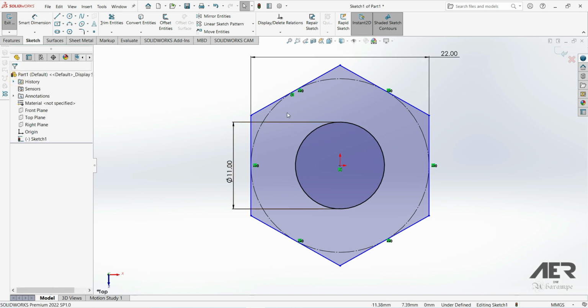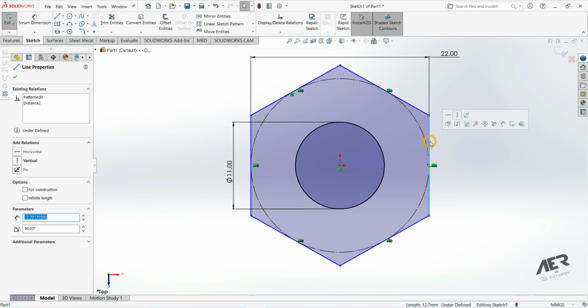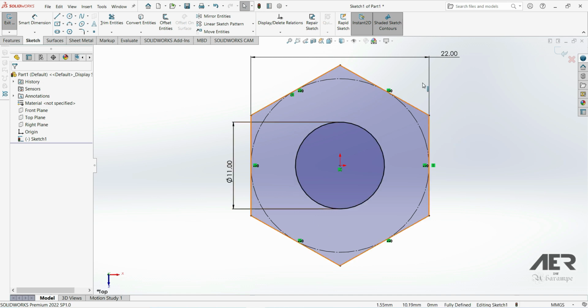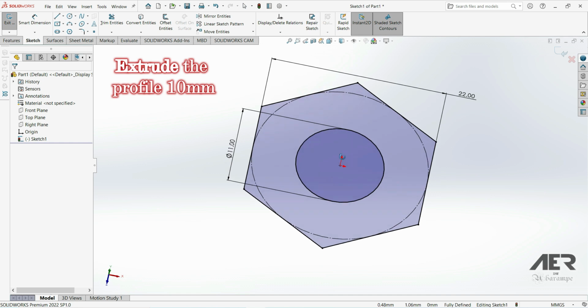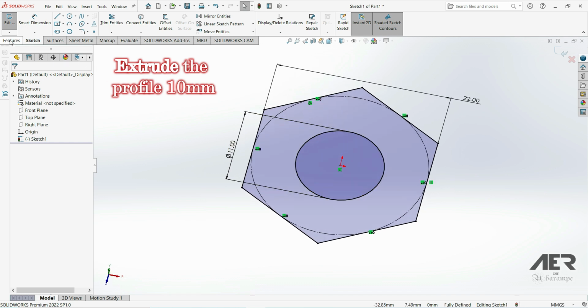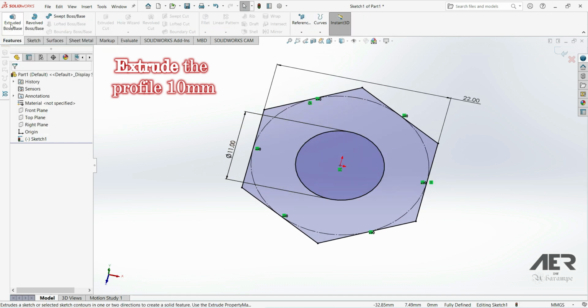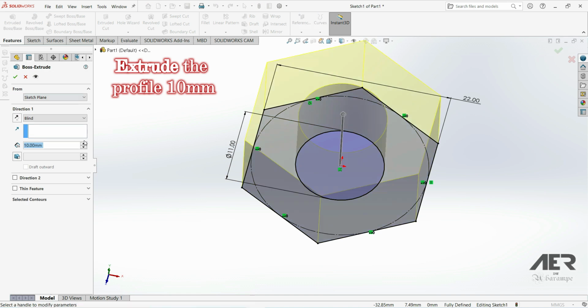And you can see our sketch is still blue, it's still underdefined. We can fix this by selecting one of the vertical lines and then pressing Make Vertical from the pop-up buttons. Now our sketch is fully defined and we can extrude the shape upwards. So we can stay within the sketch, just go to the Features tab and press Extruded Boss Base. Then set the distance to 10mm, which should just be set as default anyway, and press OK.